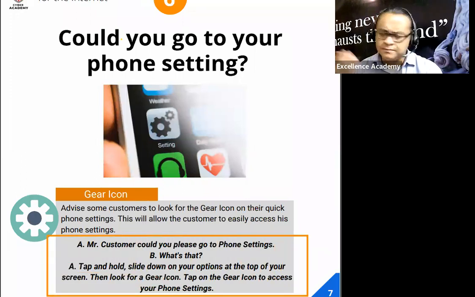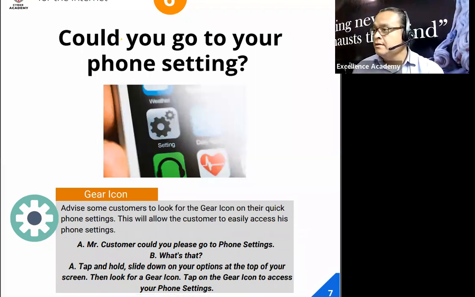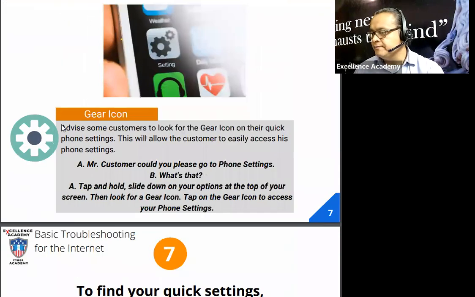Customer says, what's that? Tap and hold, slide down on your options at the top of your screen, then look at your gear icon. Tap on the gear icon to access your phone settings. Right, so here you're going to advise the customer to tap on this icon. This is called a gear icon. For most Android devices, you're going to see the gear icon. So you can advise the customer to look for the gear icon or to tap on the gear icon to have access to the phone settings.